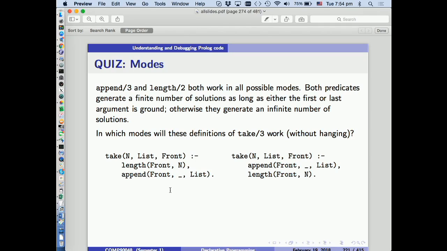And when I talk about a mode, remember, a mode is just, for example, in, out, in. I'm giving you a fixed argument for n and front, and I want the list as output. Or out, in, out, the opposite. I'm going to give you the list as input, and I want the length n and the front as output. So I want you to look at these two different versions and think about which of those will run without hanging.